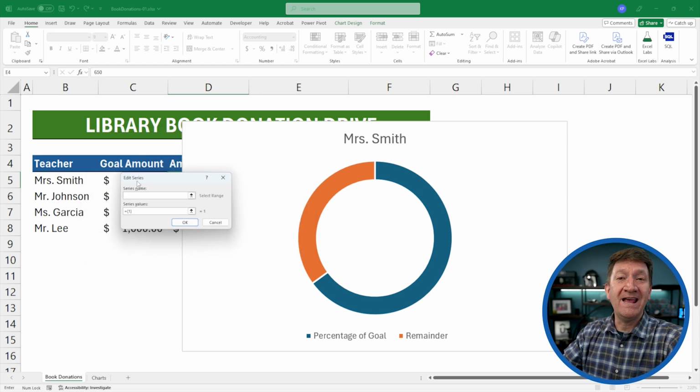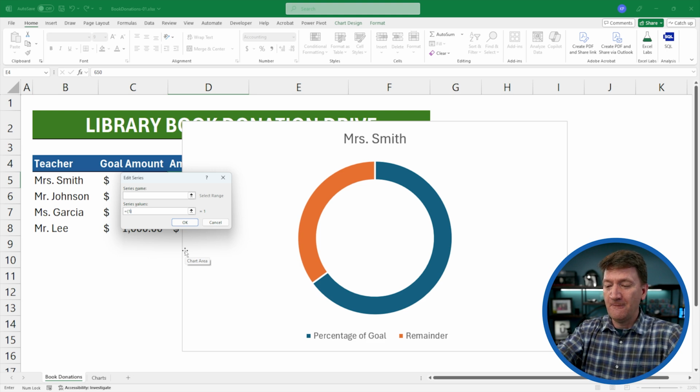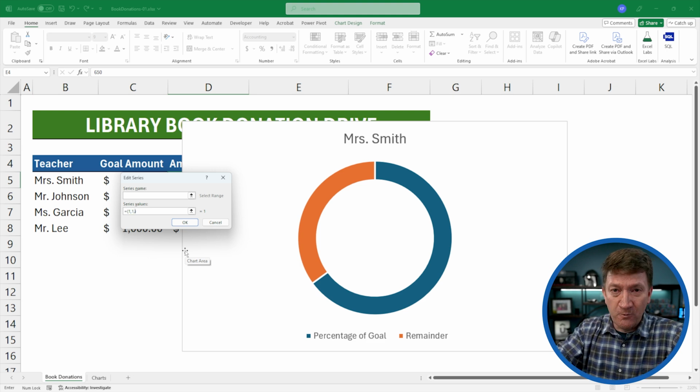All right, inside the Edit Series window, we don't have a name. That's okay. Excel's going to name it here in a moment. But the series values is the important part. And right now it just shows one series value in there. But I'm going to create 19 more of them. And all it's going to be is a bunch of ones separated by a comma. So here, I'll do comma, 2, 3, 4, 5, 6, 7, 8, 9.